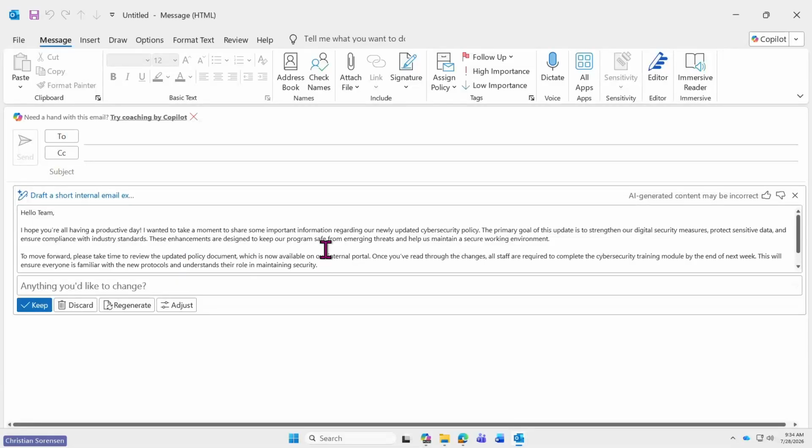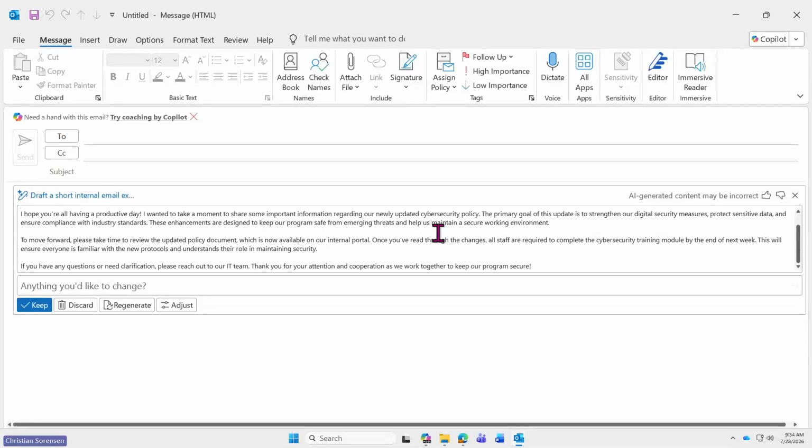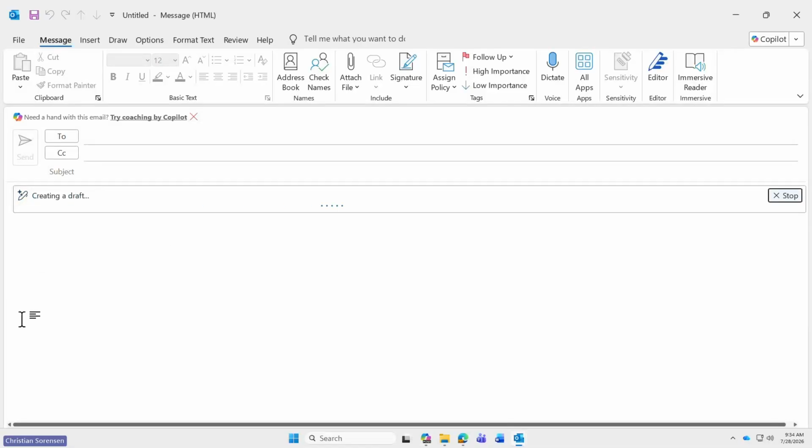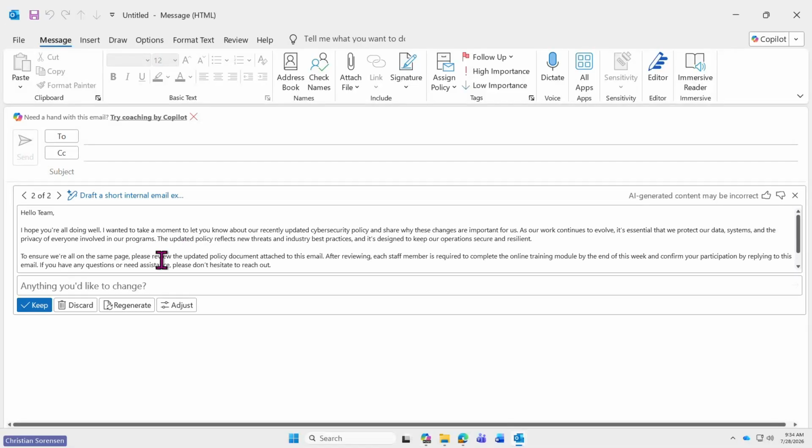Take time to review the updated policy, which is now available on the internal portal. Yada, yada. If you have any questions or need clarification, please reach out to our IT team. Thank you for your attention and cooperation as we work together to keep our program secure, right? So this is just a draft. If I want, I could change something here. I could discard this. I could ask it to regenerate. If I say regenerate, it's just going to try it again.